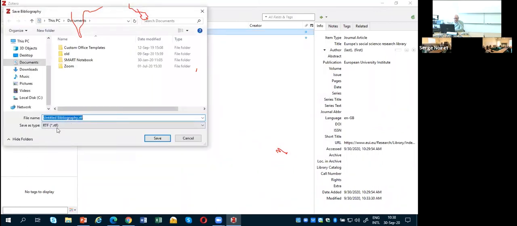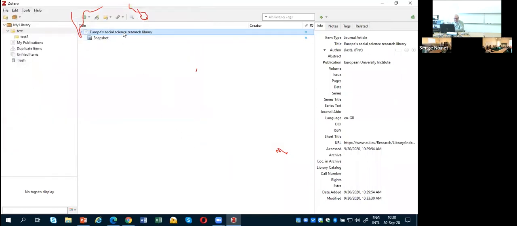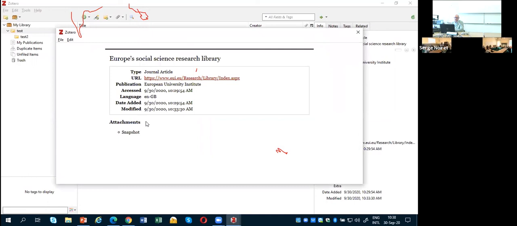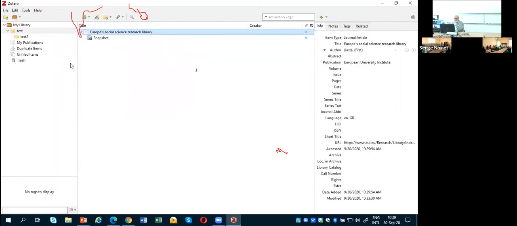And now I have a specific file in RTF, rich text format, which is readable with many, many different software, that I can save. This is the bibliographical element. I can also generate a report from the item. Generate a report is this: you create a web page with the information that you can print, you can copy, and you have all the elements describing your item at hand.